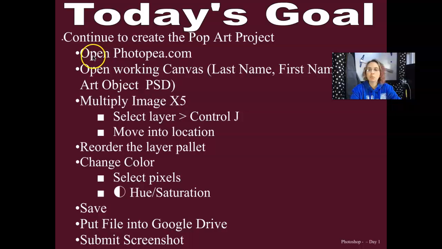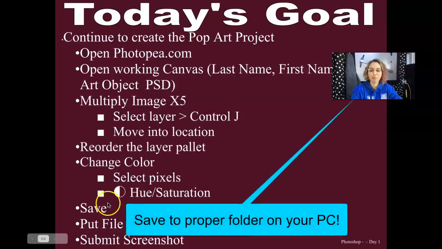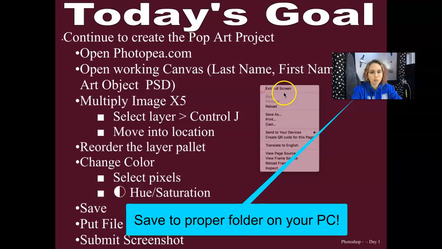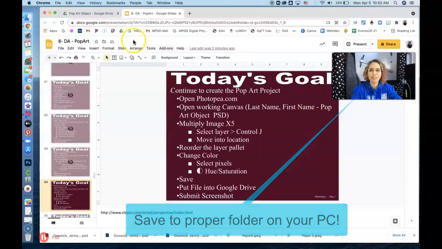So, today's goal is, again, like anything else, to open our program and open up our file. We're then going to multiply our image. This is that repetition that we're talking about in Andy Warhol's work. So we're going to repeat our image a total of 6 times, and then we're going to move them into location. We might do some organization of our layer palette, and then we're really going to do the fun part where we start to edit colors in these images. We'll save it, and we'll put the saved file in Google Drive, and we'll take our screenshot for our progress photo. So we're going to go ahead and exit out of this, and let's take a look.